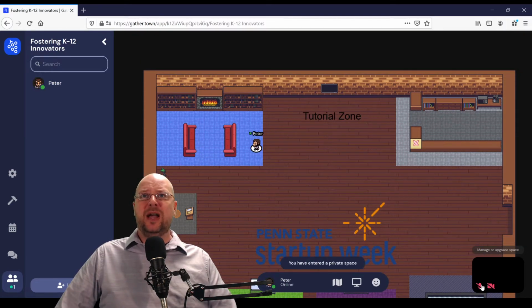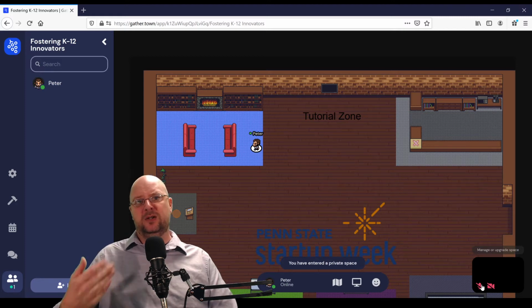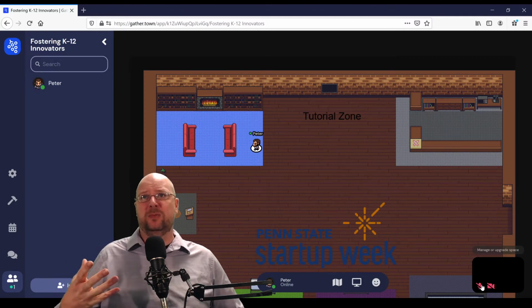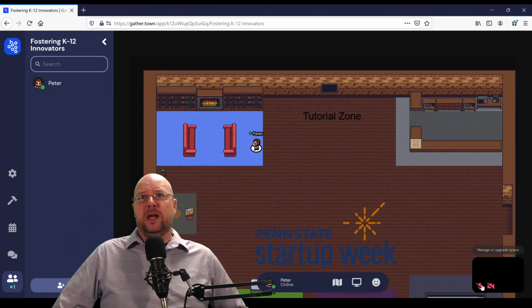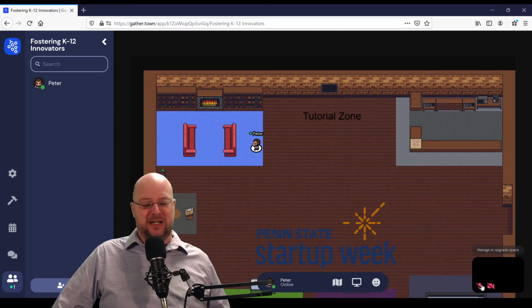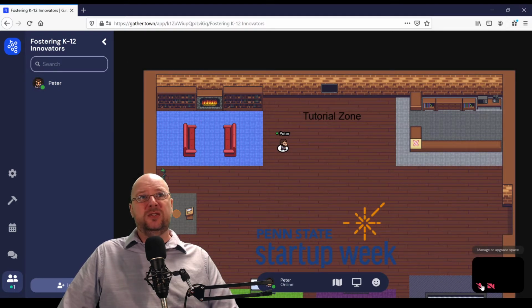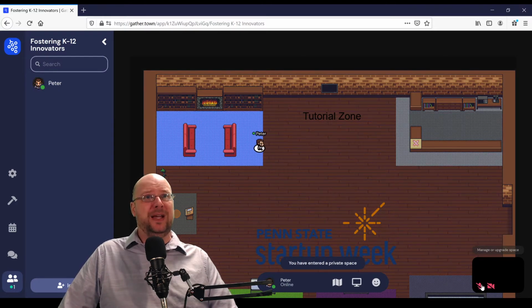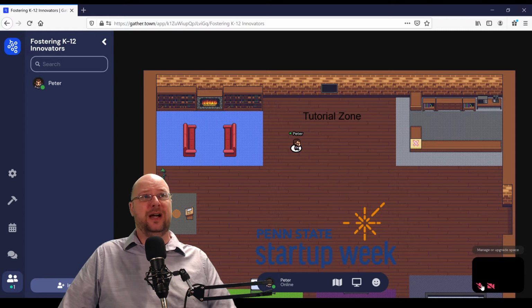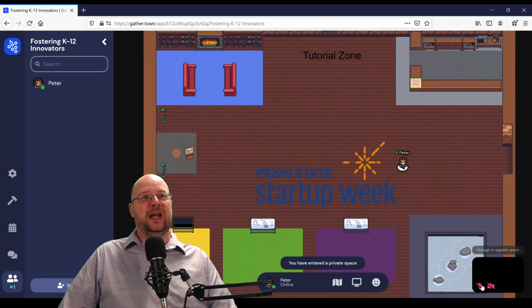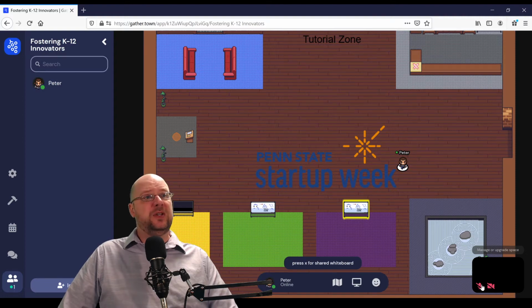And you can enter any of these spaces. And you might have noticed down here that as I entered this blue carpeted area, it mentioned that this is a private space. So only people that are on the blue carpet are engaging in a conversation. So think of this as a breakout room that you would see in Zoom, except the difference is you have the ability to enter and exit breakout rooms however much you want. So there are several of these carpets that you can enter at any time. And there's a couple others.